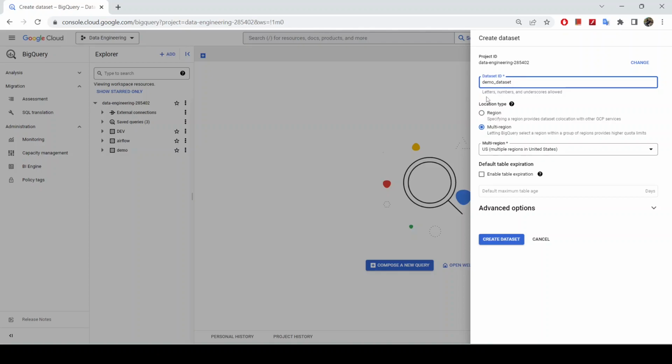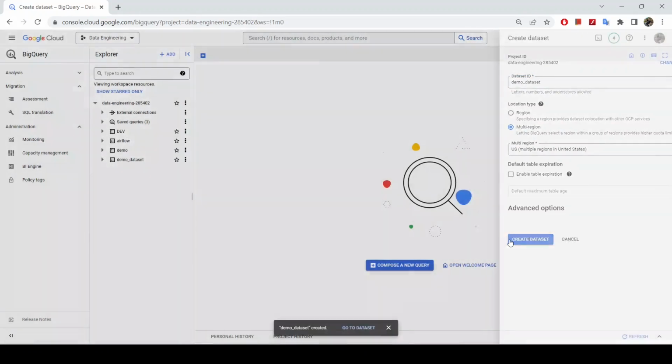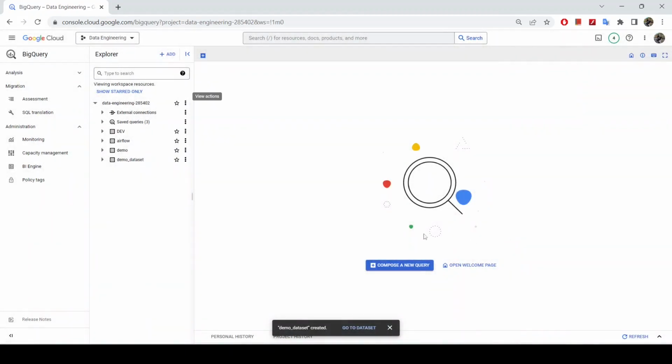There are some other options here, but I'm going to leave them as default. I'm not going to choose anything else here. I will go ahead and create this dataset. So basically, this is our schema. Our dataset has been created now. You can see it here.